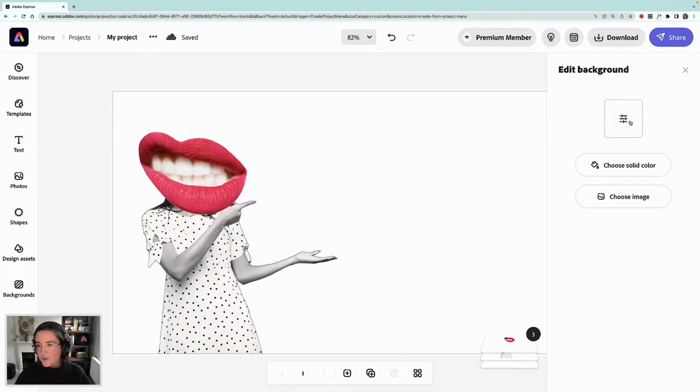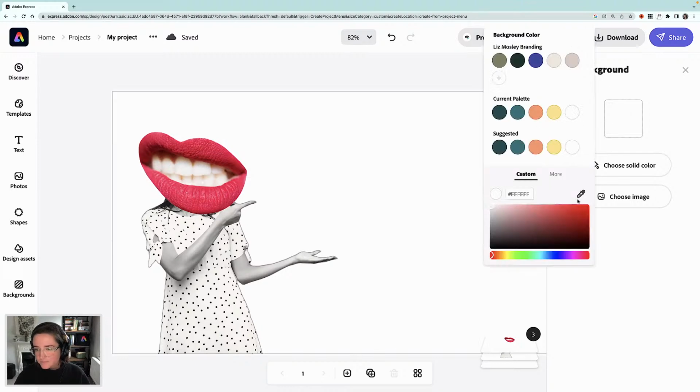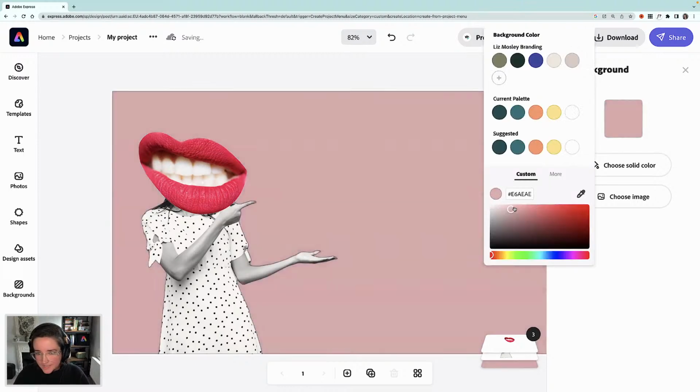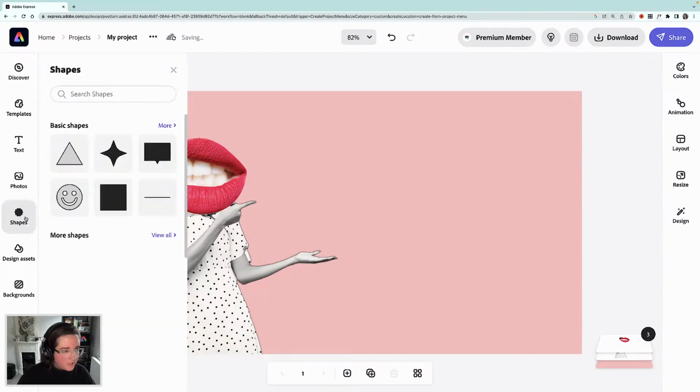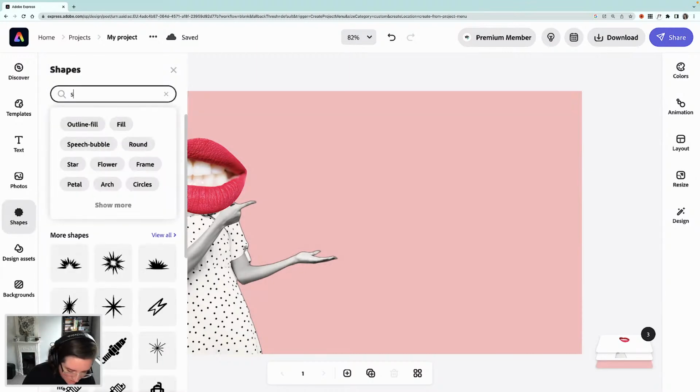Okay, perfect. So I definitely want to edit the background. I think I'm going to go for a pinky background, making sure that it's contrasting with the lips, but it still goes. I think that's looking fun. So I'm definitely going to add in some other collage elements. Let's get the title in there. So I'm going to go to shapes and look for a speech bubble.